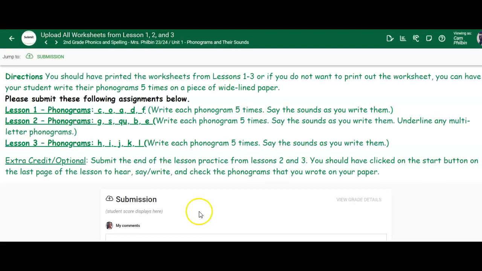When you click on this, it's also going to review all of the assignments that you should be submitting together. So here, these are the first 3 assignments that you are turning in, and it tells you the directions, and then there's also an extra credit assignment. So students will submit all 3 assignments. If they choose to submit this extra credit, then they can submit 4 assignments together.